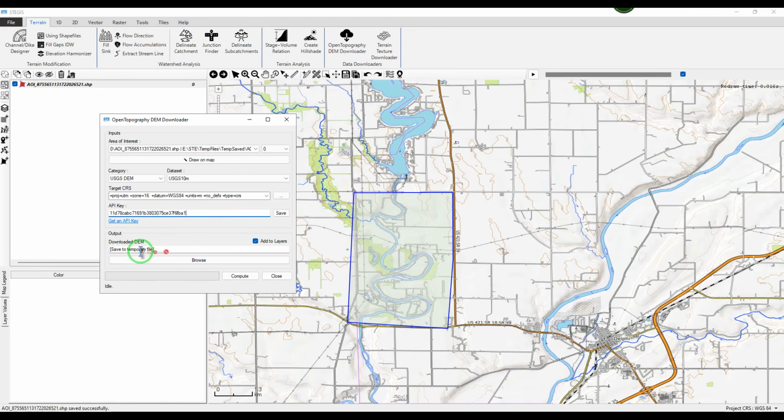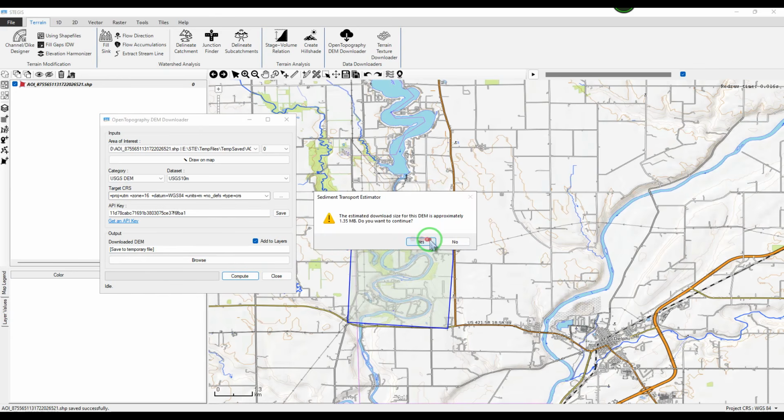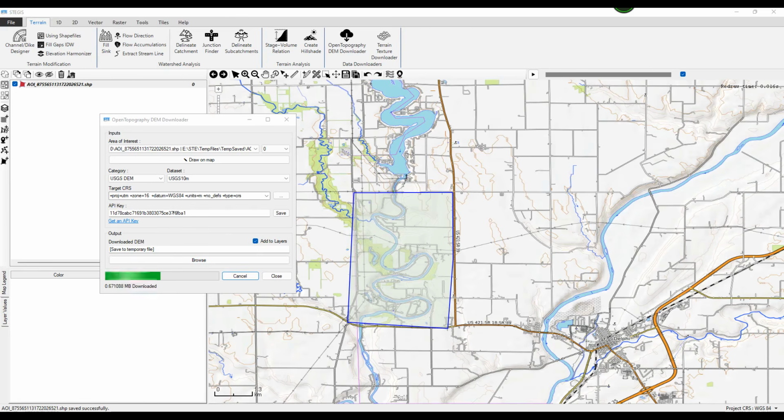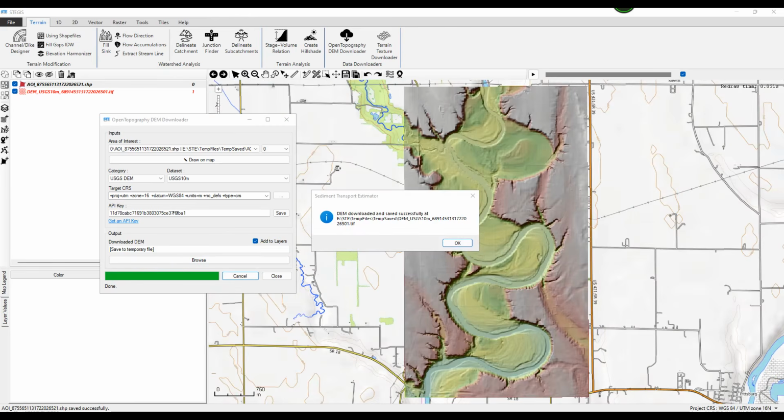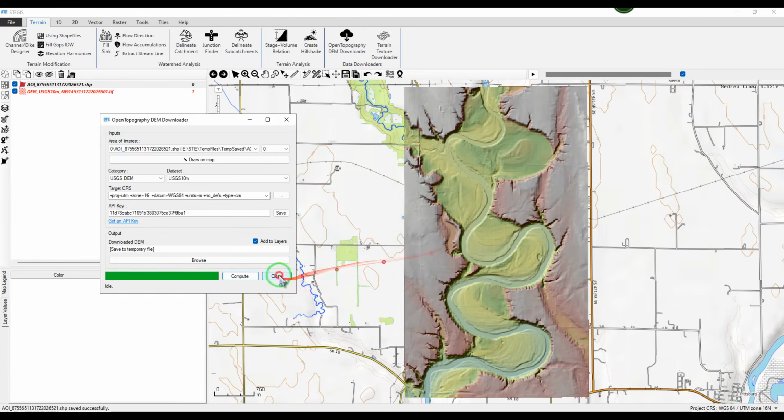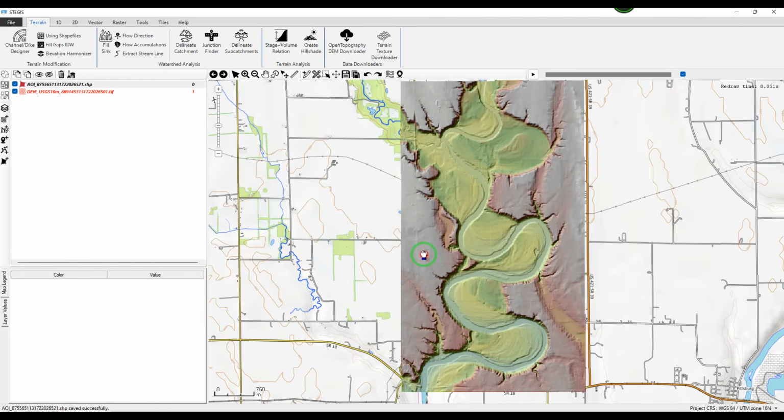You can save the file temporarily, or you can set an address for saving the file locally, and by clicking compute, the tool will start to download the DEM. As you can see, the DEM is downloaded and reprojected automatically and is ready for the simulation.